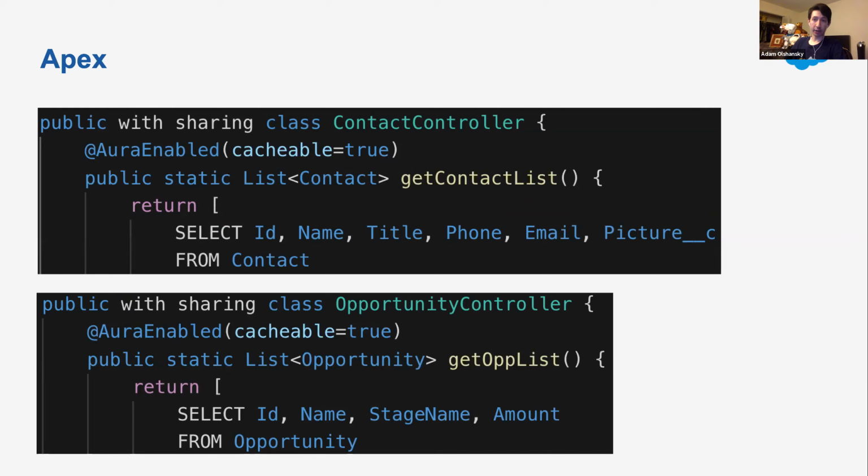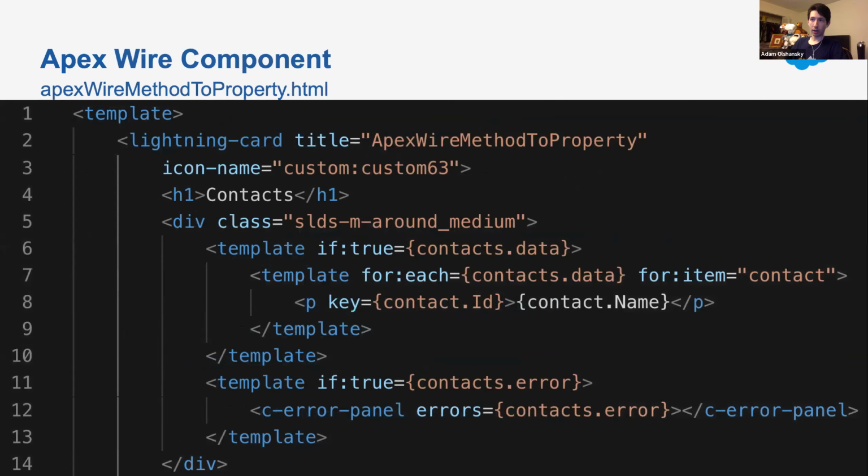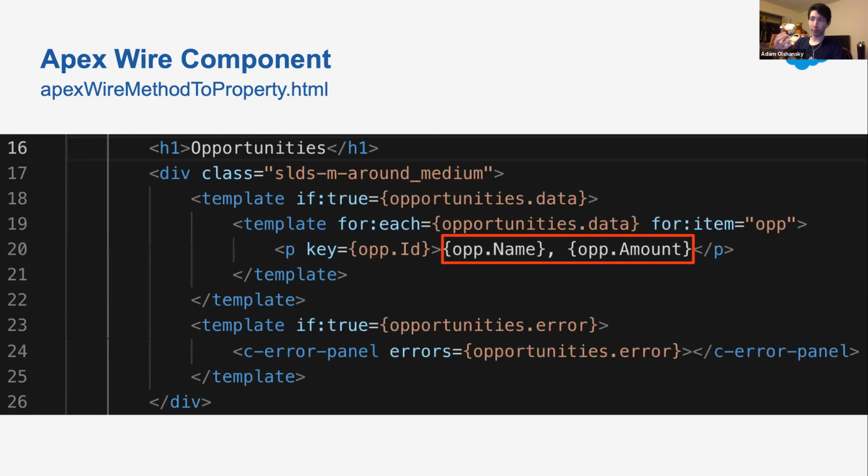And if I go back to my HTML now, again, we're going to see if contacts.data has a value. So if our SOQL statement returns some contacts, great. Display them all one by one by the name. And if there's an issue, we're going to call our error component. And then we're going to do the same thing with opportunities. So if opportunities.data has our list of opportunities we returned from our Apex, we're going to display the names followed by the amounts. And if not, we're going to call our custom error panel.